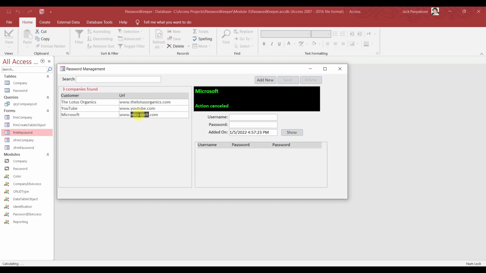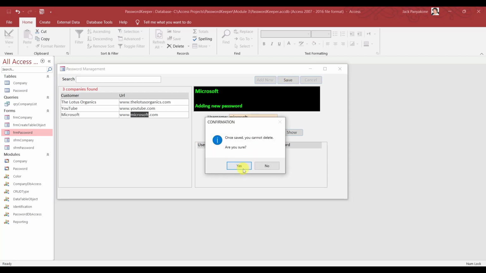So we just click on this guy, add new. See now he moves right there. Let's say Microsoft. Password. See how it tabs next. Micro 123. Save. Are you sure? There you go.